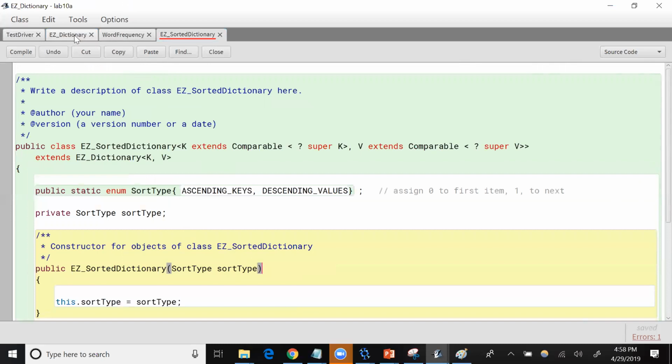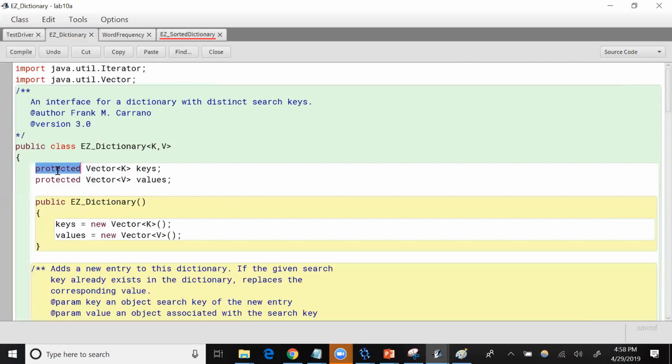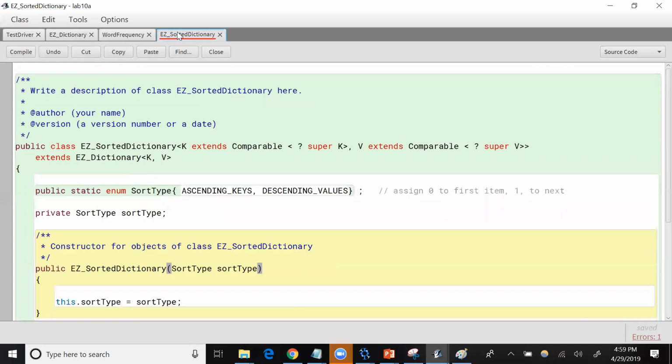And then, before we forget, I also made these protected back in the original easy dictionary. That means we can access those in our inherited class. So change it from private to protected. So we're going to set the sort type, but we're also going to call super to invoke the constructor of the parent class in our sorted dictionary constructor.